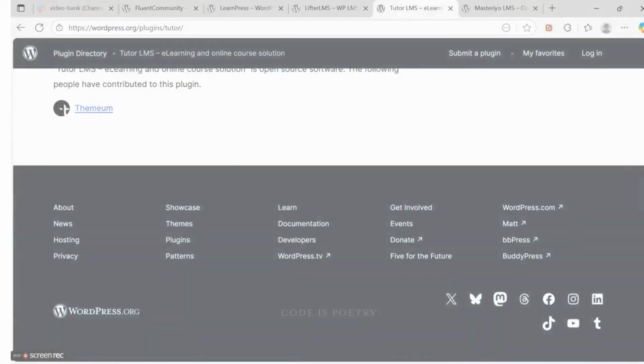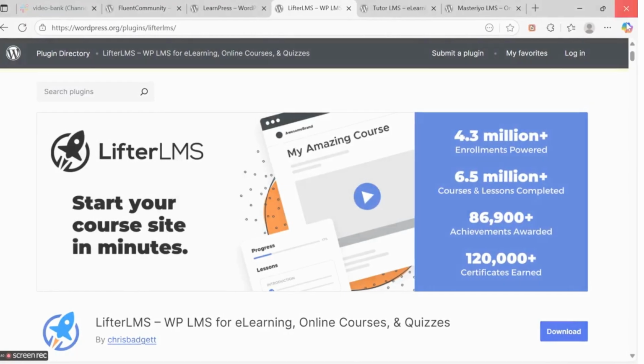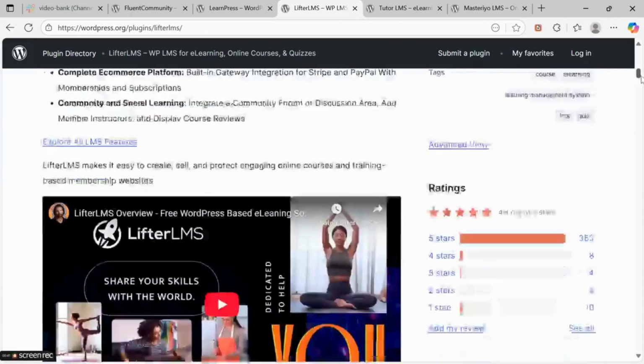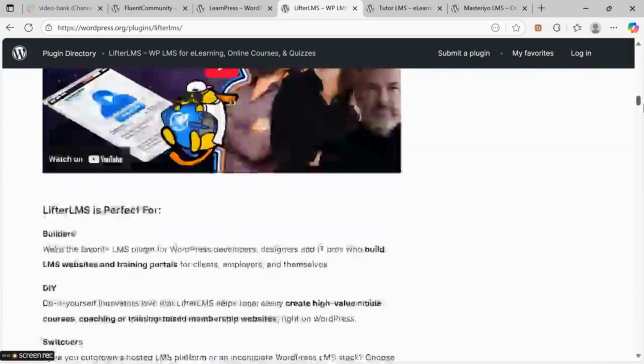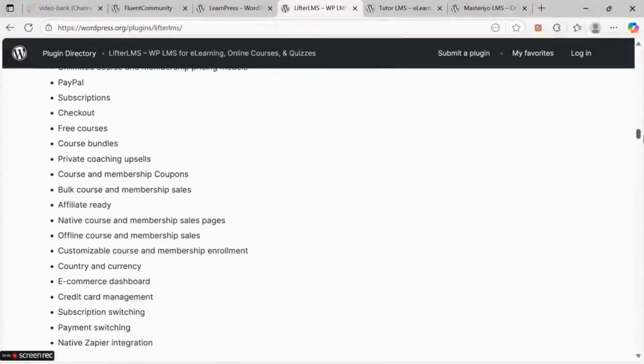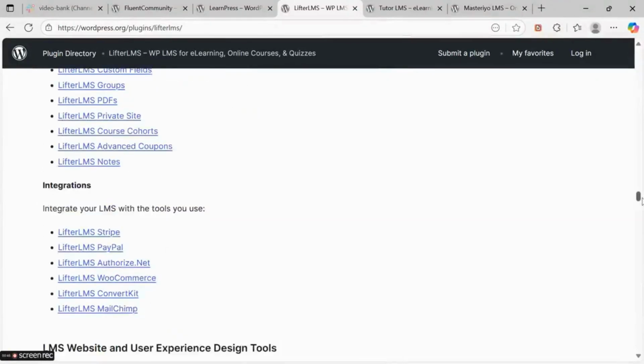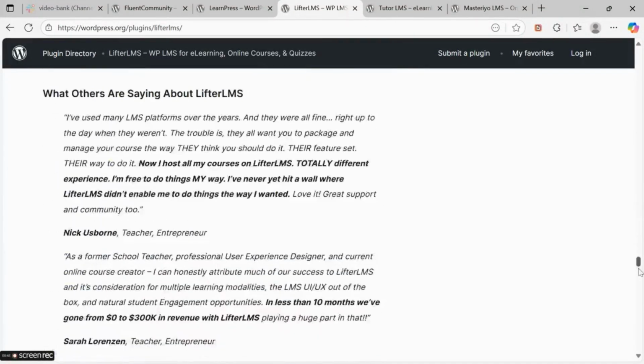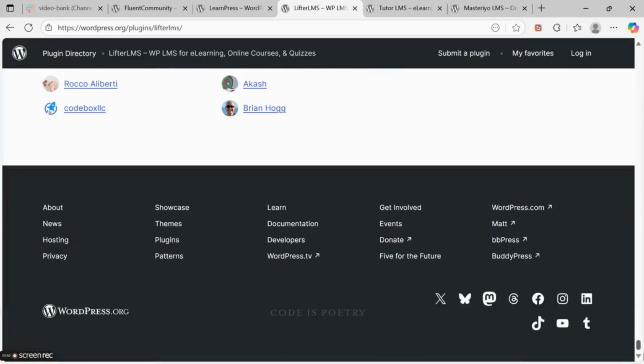could be your go-to. Fourth is Lifter LMS. It's frequently listed among the top LMS plugins for WordPress. It gives you flexibility, course bundles, membership capabilities, and integrates with popular plugins, making it great for more complex setups.